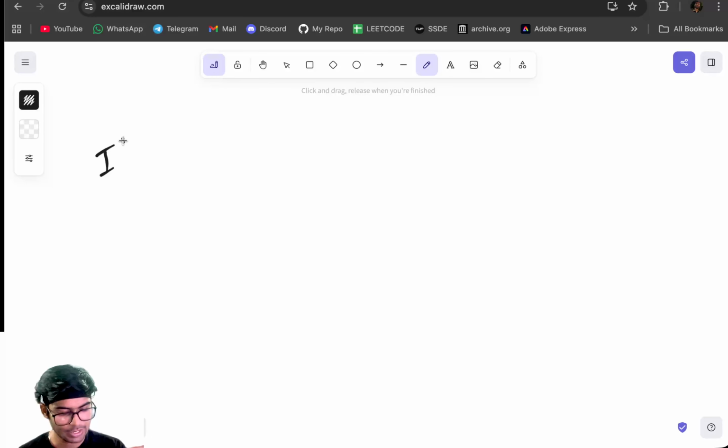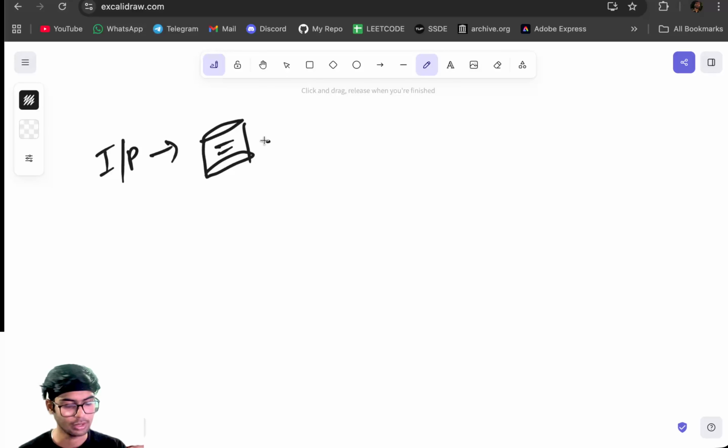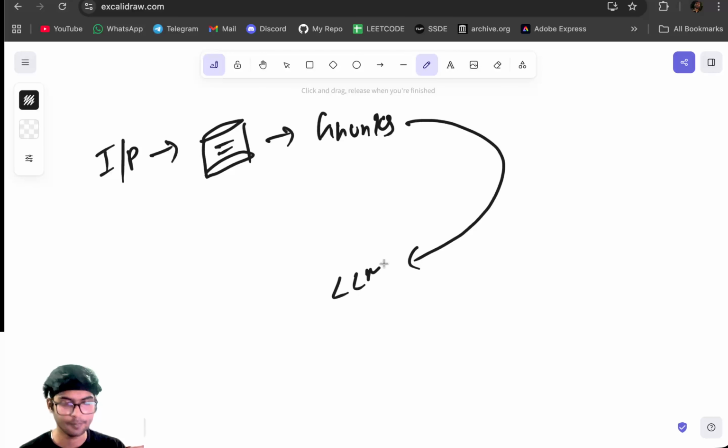Let's see. So we had input. We shared it with the vector DB, like the query that gave us some chunks, right? Then we passed it to an LLM, and that LLM gave us the output. That is clear. But now, this was the traditional RAG that we follow.